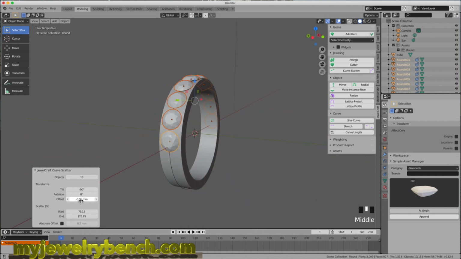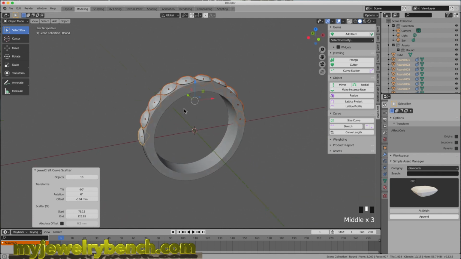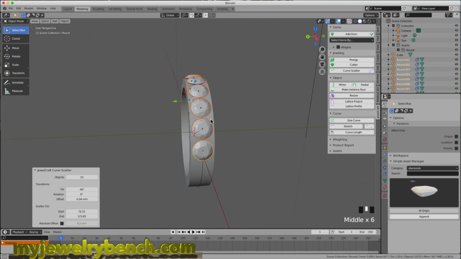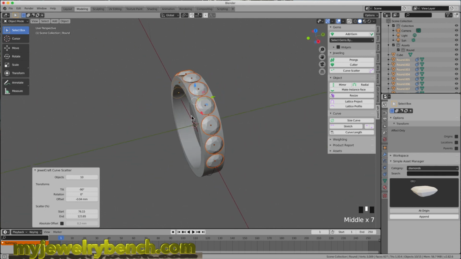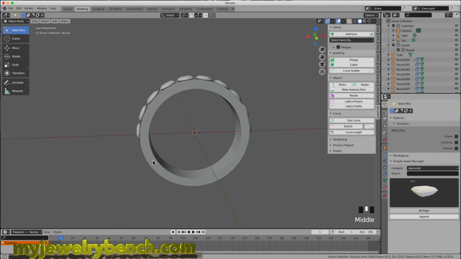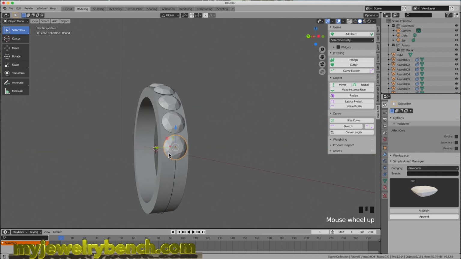Now the cool thing is I can increase the end and start point on these stones, or I could just leave them the way they are. And I'm only showing you this in a simple form. So what I want to do at this point, now that I'm happy, I'm going to click off of that. I'm going to select just my gemstones. So I'm going to show you how to do just one.